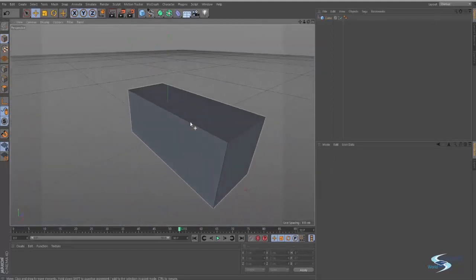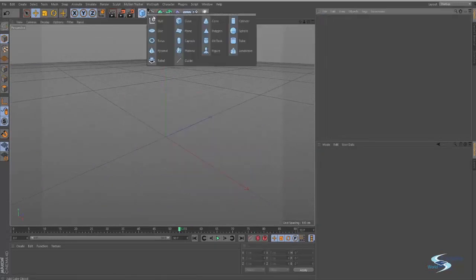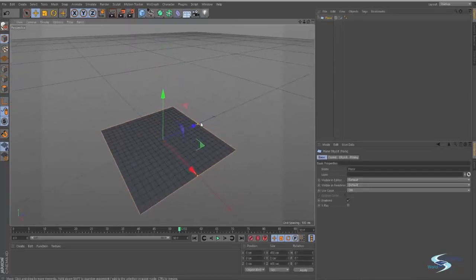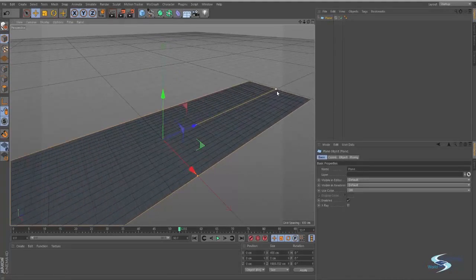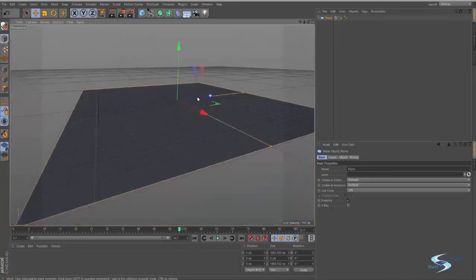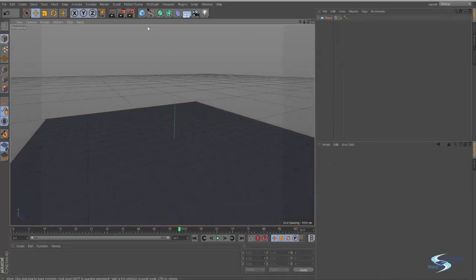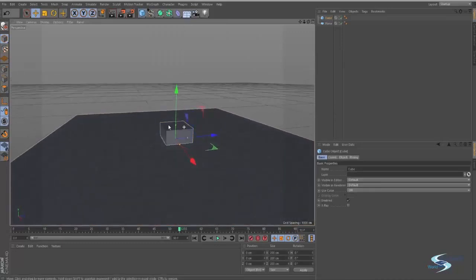Okay, so let's try and make something. What can we do? We could try to just, I don't know, make a plane, and then you can use these small little yellow dots to actually move these around. So I just scaled up this plane, and then let's try and add a cube on top.